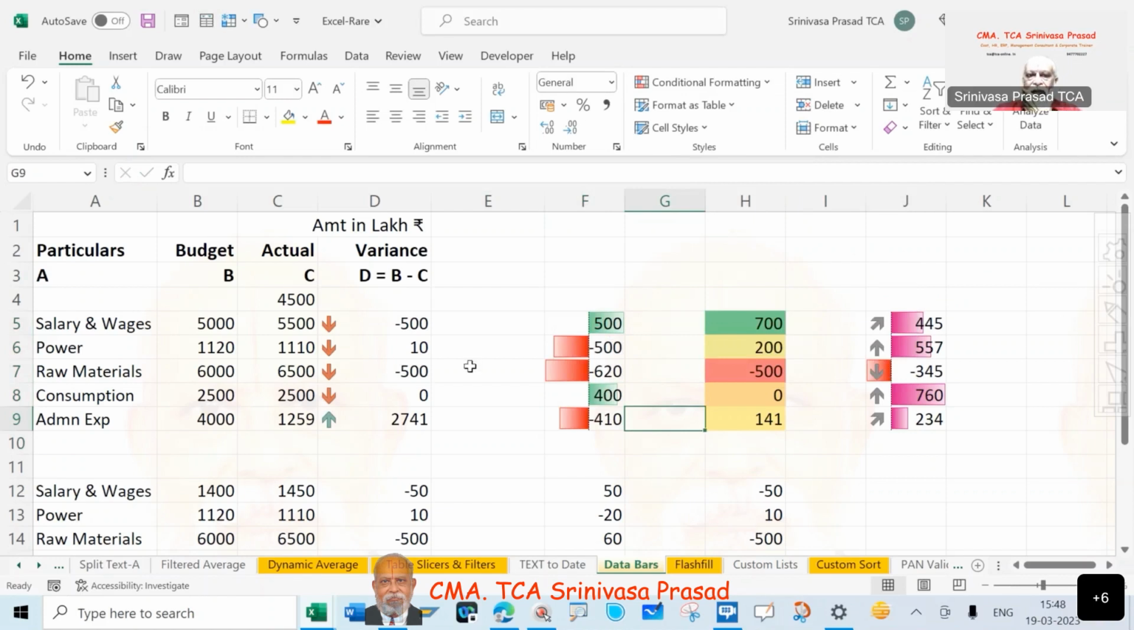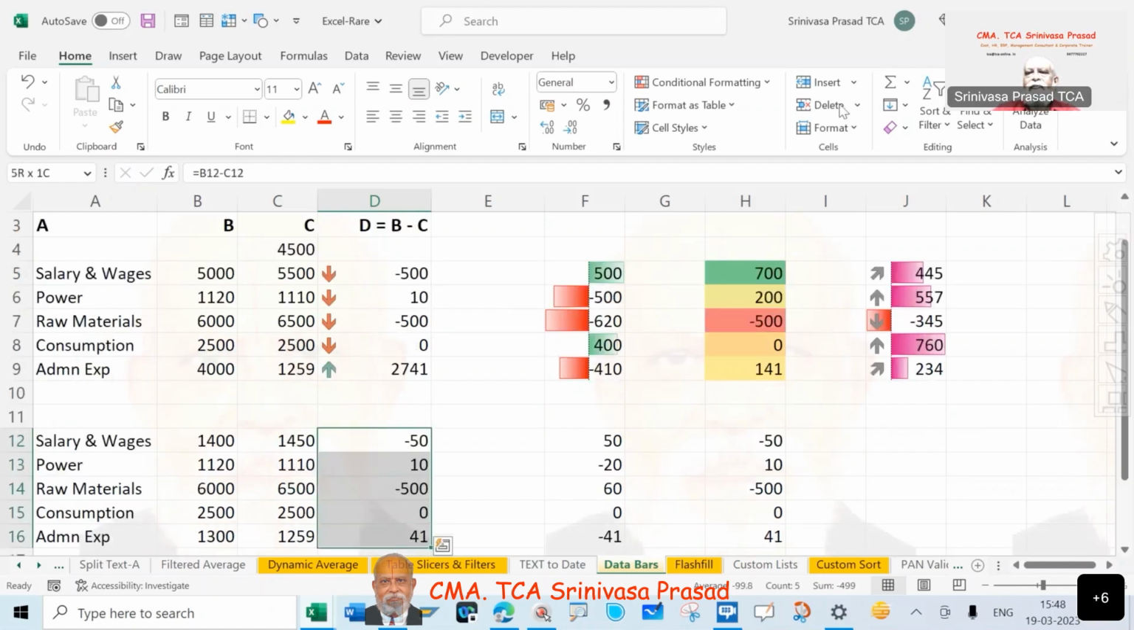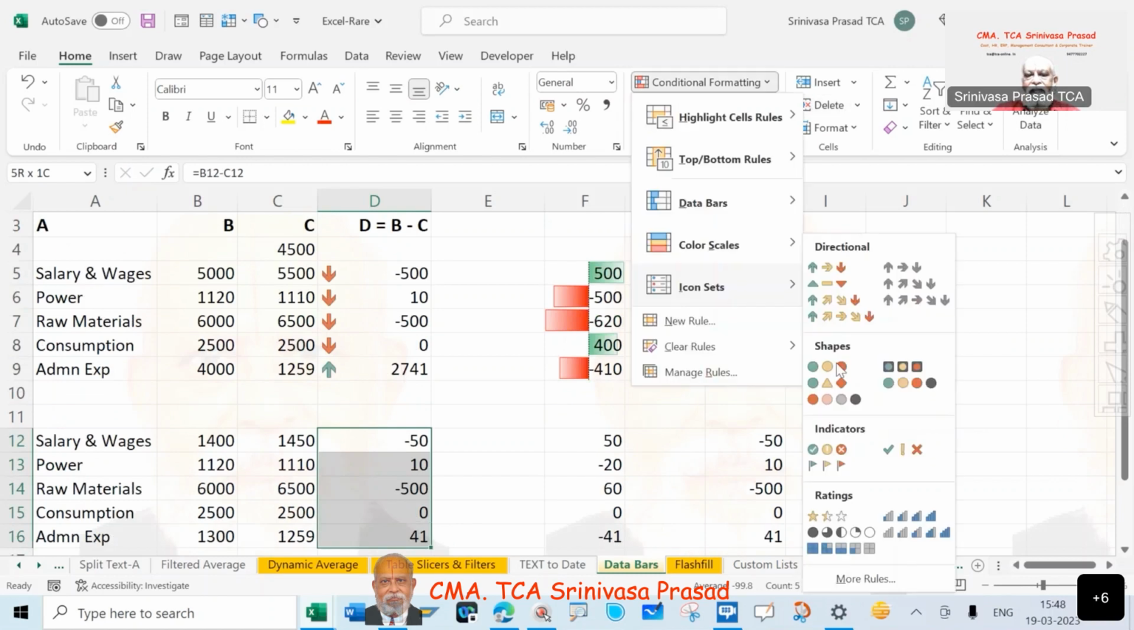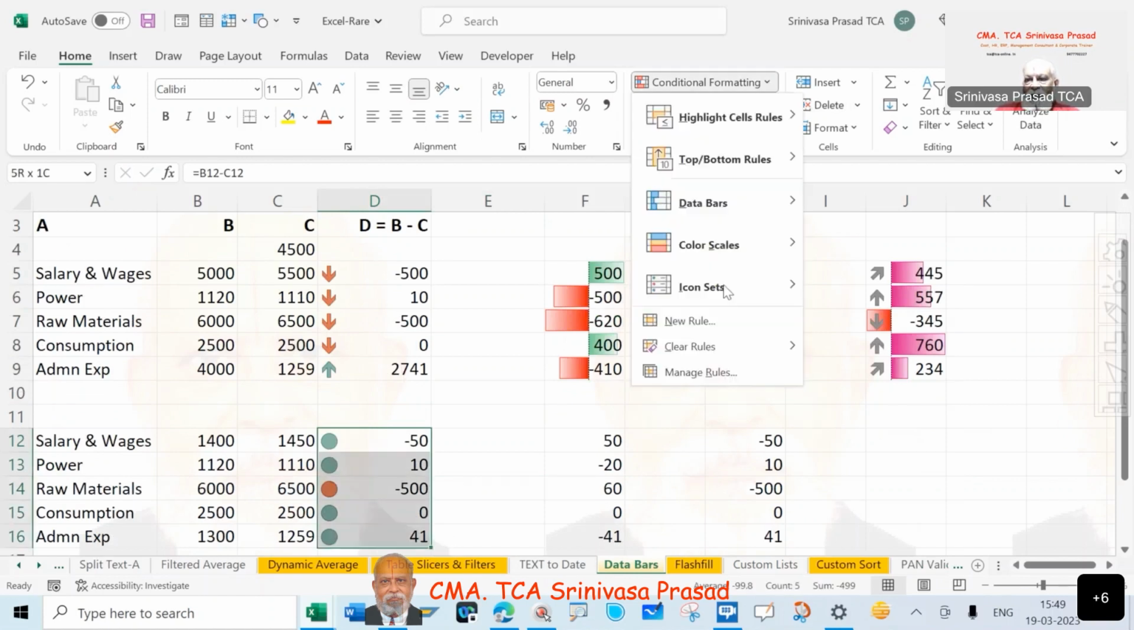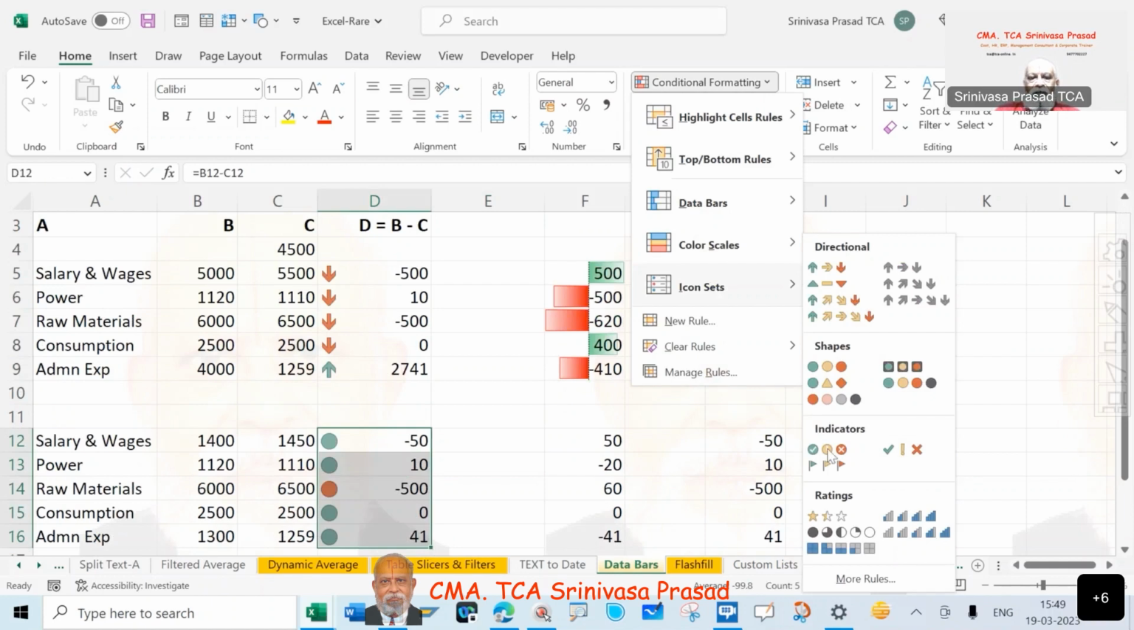And what we have done is, we have said that if it is negative, now take these data bars and then go to data bar and go to icon set. You can simply take this icon. Just look at it. Because minus 500 is the last biggest figure, it takes that. You can decide what kind of icon set you want, what kind of things you want to appear.